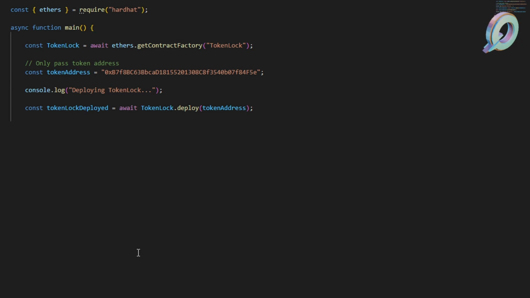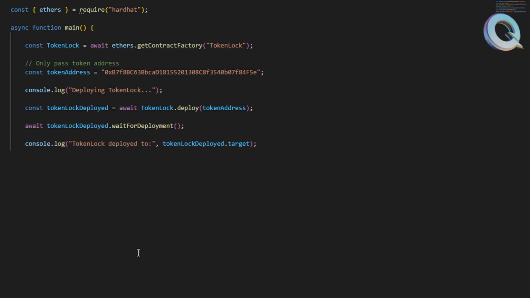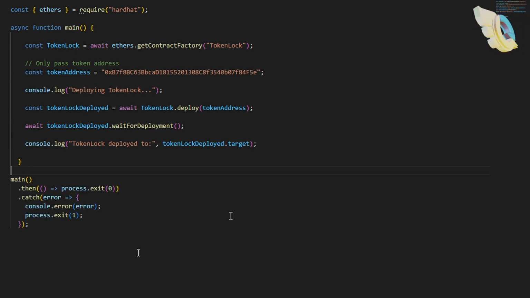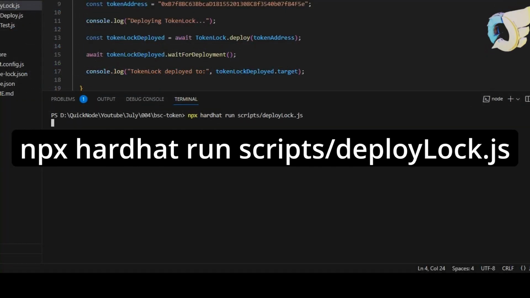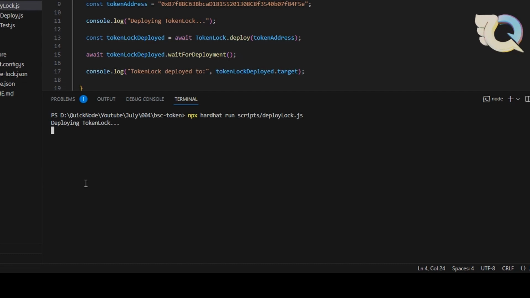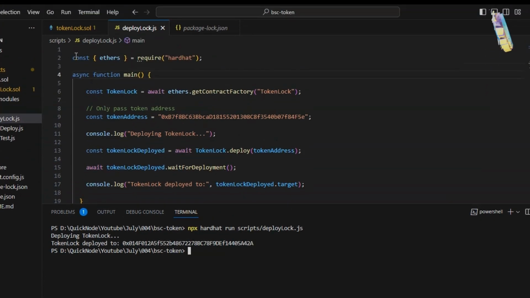We call the deploy function on our tokenLock constant. Remember that the constructor of our contract receives the token address, and so we will send it as a parameter. We will save the result in the tokenLockDeployed constant. And with this line of code, we make sure to wait for the transaction to complete. And then we can display the address of our already deployed contract on screen. Of course, we call the main function with error handling. And we run npx hardhat run scripts/deploylock.js. After the process is complete, we have the address of the deployed contract. Let's copy this address and have it on hand.